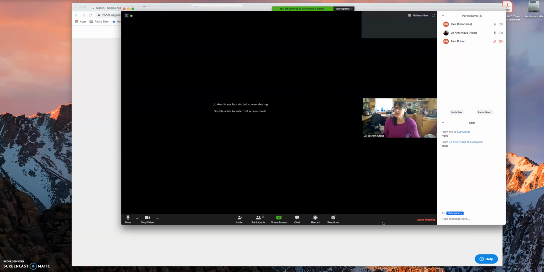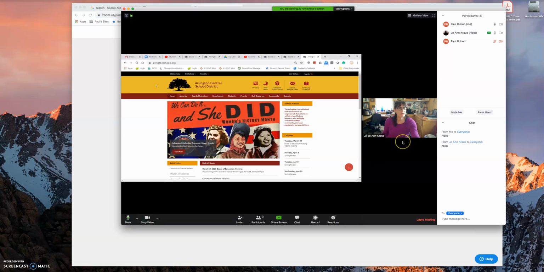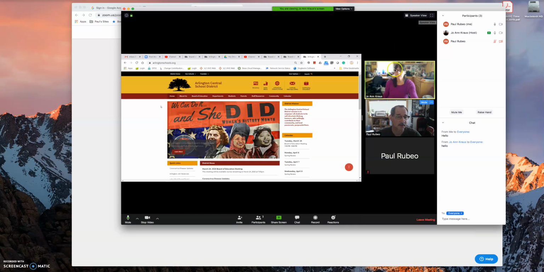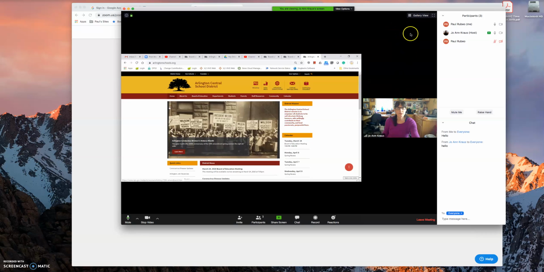Okay, so now I'm sharing the Arlington website on the screen, so everyone can see that screen in your main window. And what we're seeing on our side is a sidebar with the participants' images. And if I want to, I can scroll through that sidebar if I need to. I can also still change to gallery view, which lets me see everybody. If I go to speaker view, it'll just show Joanne speaking. So I can make that adjustment if I want to.